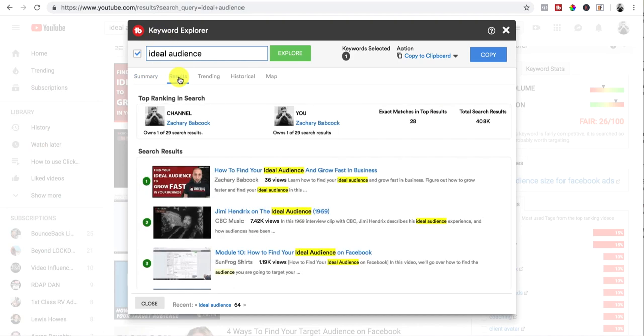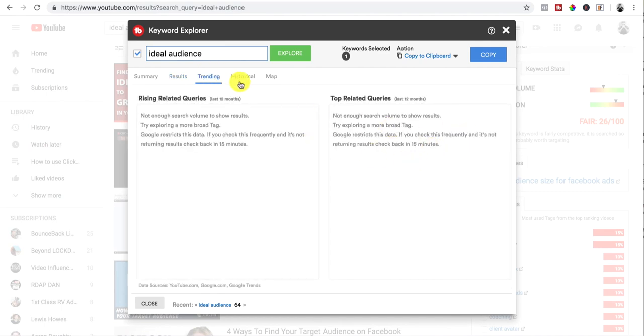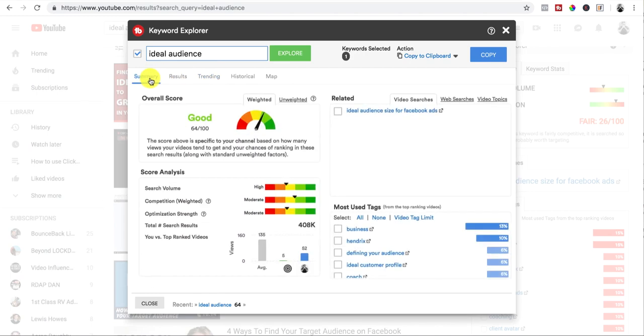You can also click on results, and it's going to show you who's ranking for it, showing me that I'm ranking number one out of this. And then it's also going to show trending. It would show what is trending on Google and what is trending on YouTube. Which is huge, because Google owns YouTube, and both of them are the biggest search engines in the world. You want to rank your videos on YouTube and Google, and you'll get more people checking out your stuff. Makes sense?